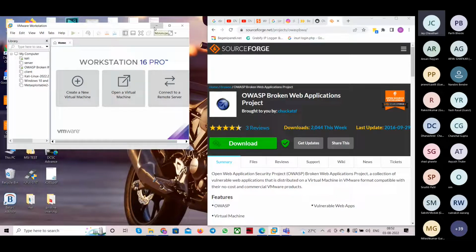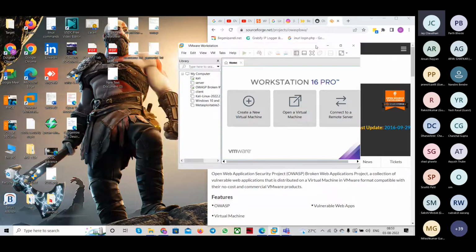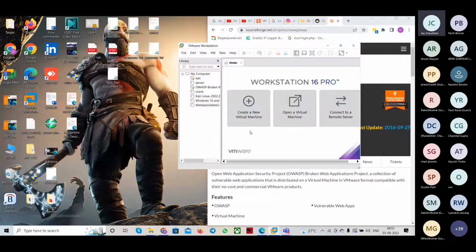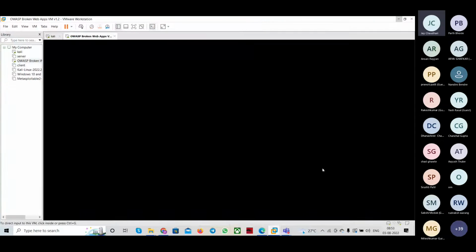The other thing you need is a Kali machine, or maybe it would be fine without it, but if you have it, then it will be good. So just open that OWASP Broken Web machine, as I have already opened. See, this is the Broken Web application.